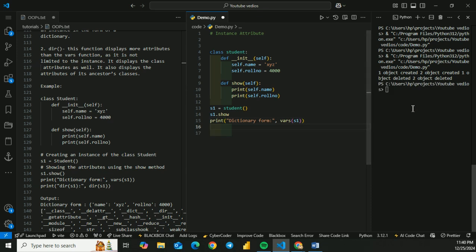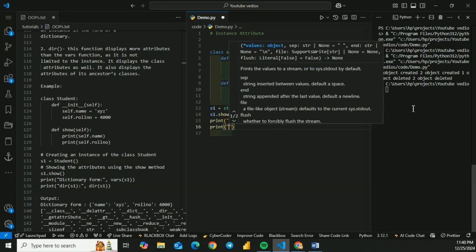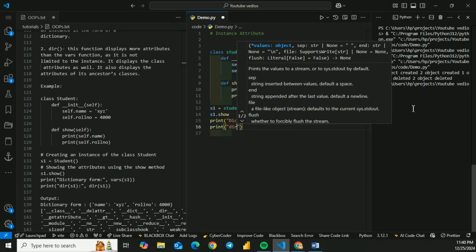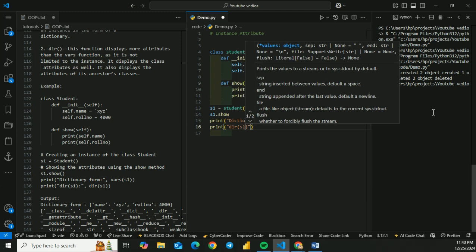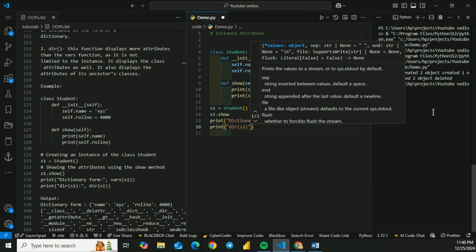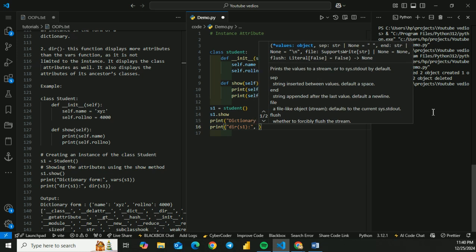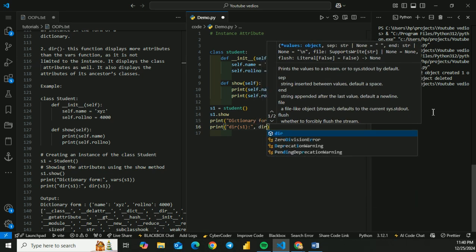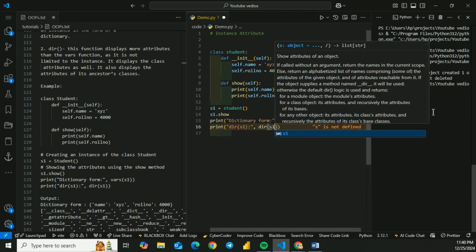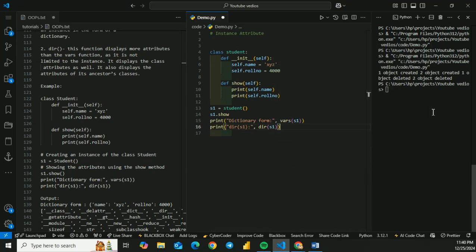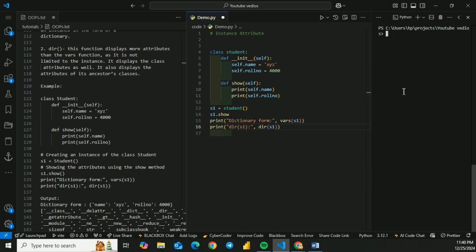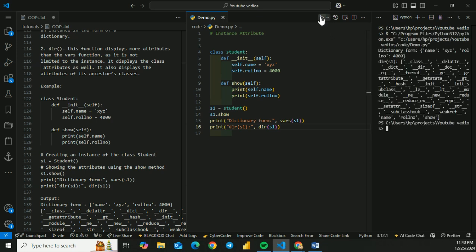So now let's also print dir(s1), and now let's see what we get as an output. First let me clear the terminal for you, and let's run the code.